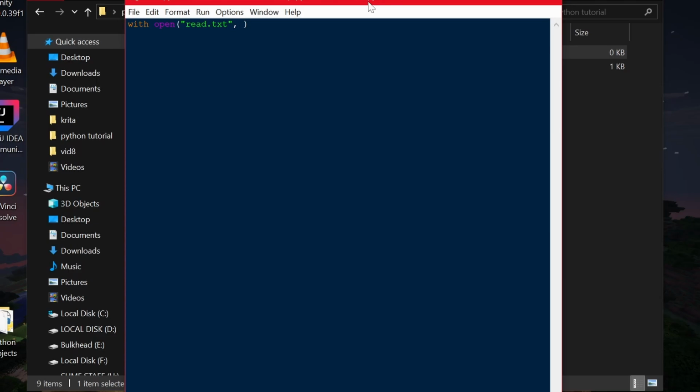And now we are going to add a comma because we need to add one more crucial bit of information to this. And that is, in quotation marks, type r. And this tells the code that we are not writing to the file, we are reading the file, because we want to get information from it. We're not modifying the text file, we're getting information from it.